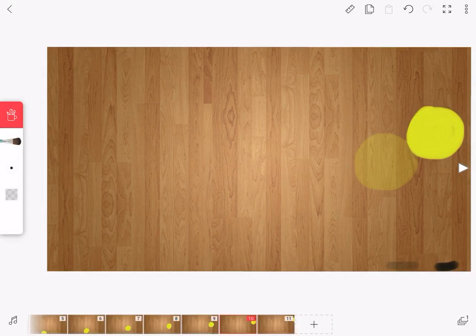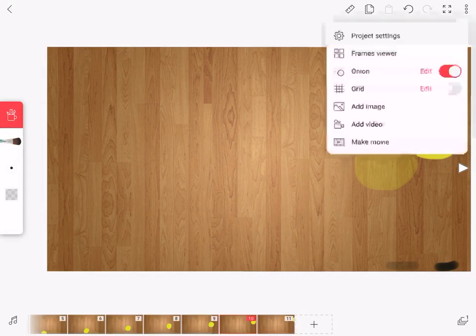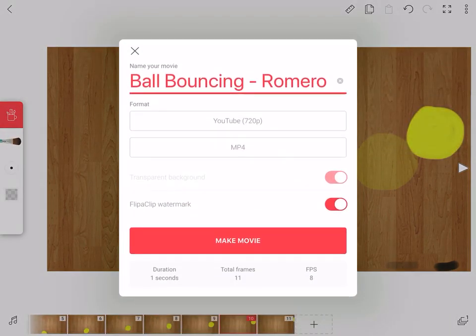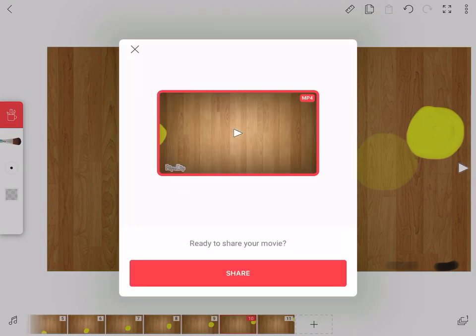I'm going to show you how to share. So when you're done, you're going to go to the menu with the 3 little dots and go to the very last one where it says make video. Now you should notice here that you can see other things you can do like add image, add video, make movie. You can play around with all these things, but when you're done, hit on make movie. Make sure you have your name, the title. You want the frames per second to be 8, and then you're going to make the movie.